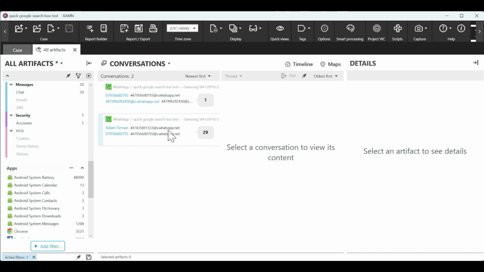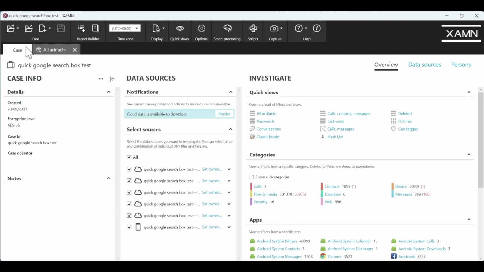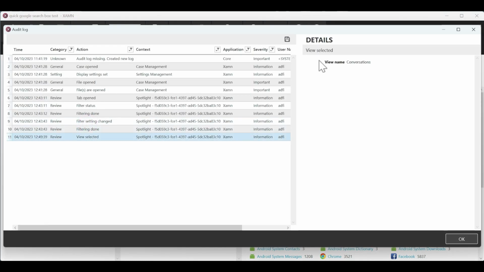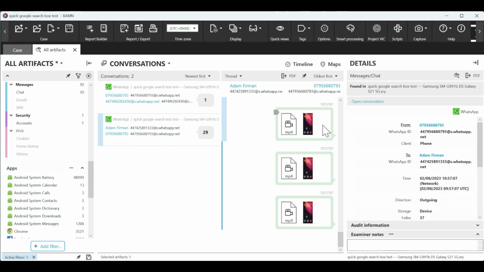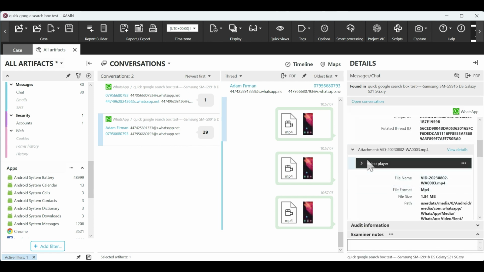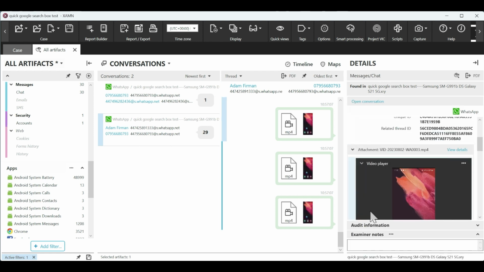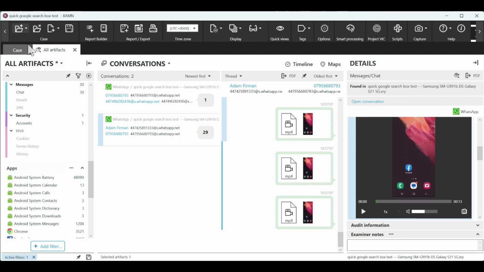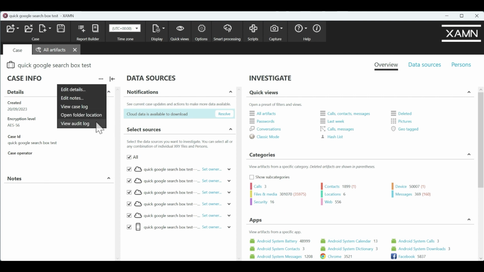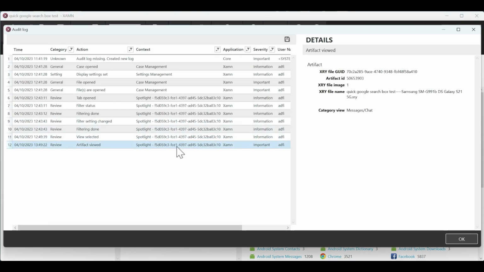As I select a chat thread, you can see if we return to the audit log, that data is then showing that I'm now viewing the conversation. And if I was to select an artifact and I was going to play that video, the video has been playing, we stop it, and if we return to the audit log, we can see that the artifact is viewed within messages and chat, and that is the artifact that I have viewed.